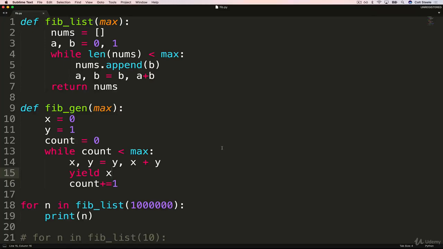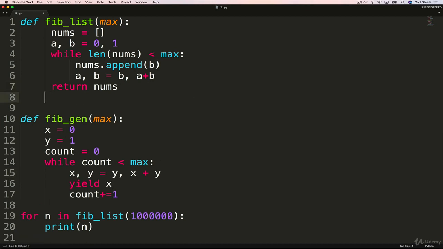Okay, next, I'm just going to do a quick demonstration of where a generator excels. A classic example is working with Fibonacci numbers. If you're not familiar with the Fibonacci sequence, I can write out the first few. What do we have here? 2, 3, 5, 8, 13.